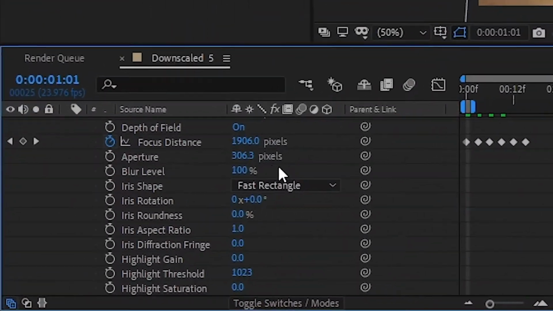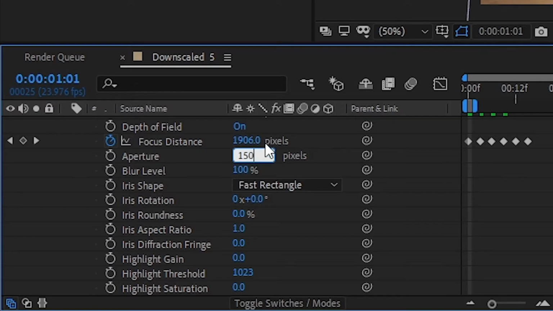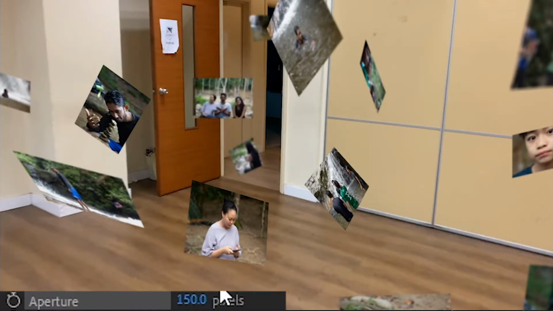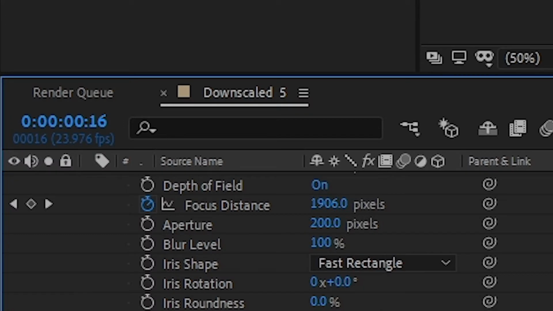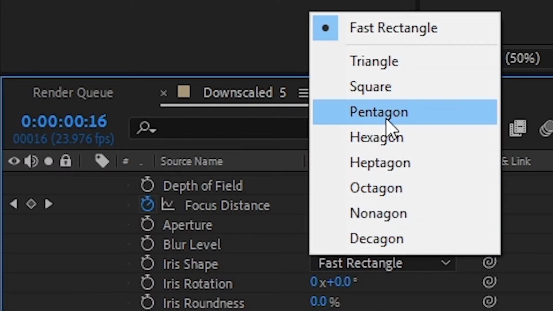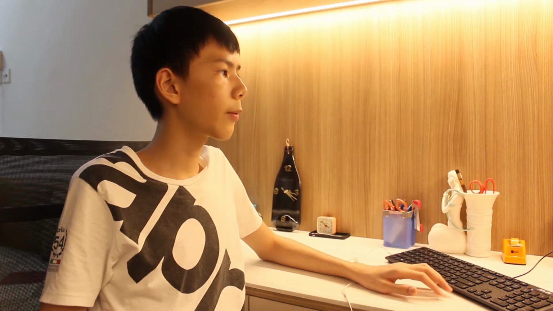Once you're done with everything, adjust your aperture to 150 or anything that looks suitable. The lower the number is, the less intense the depth of field will be. After that, set your iris shape to pentagon or anything more below, and you'll see that the bokeh effect looks much more realistic now. To make it even better, go to your iris roundness and set it to 100%. The reason why we want to leave it as fast rectangle just now is to render faster.